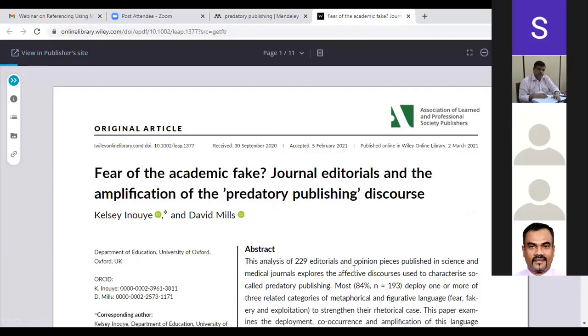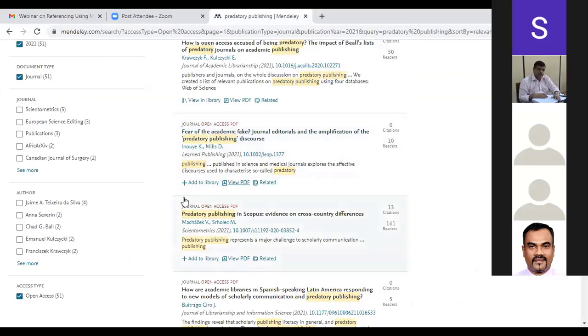You can download the article to Mendeley. And if you have viewed the PDF and you want to add that to your library, you click on this. Can you see the entries now? Yeah, we can see this. You can see.